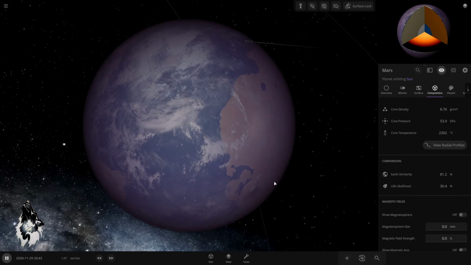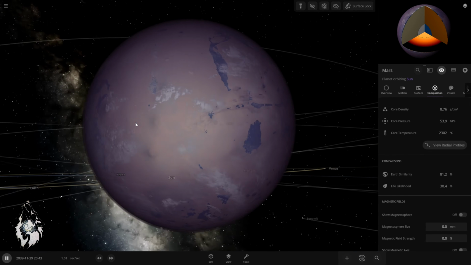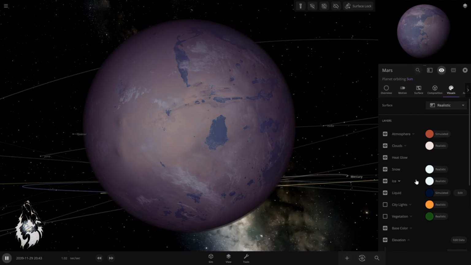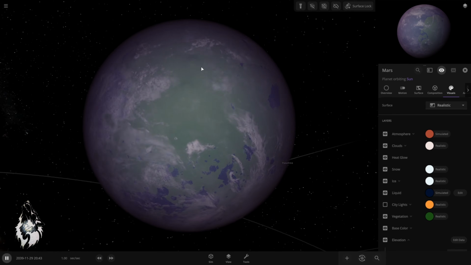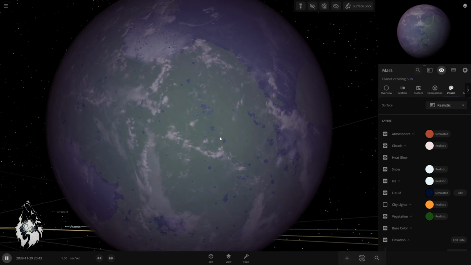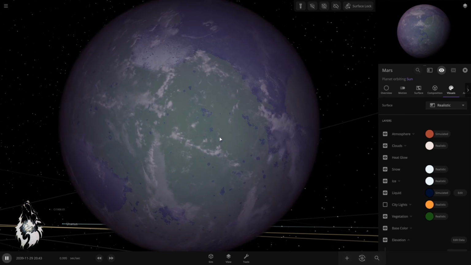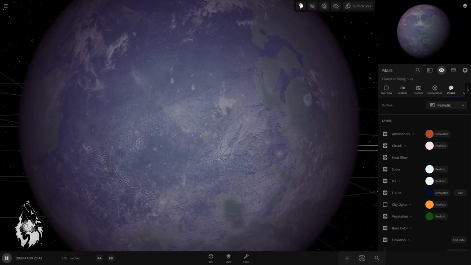How do I know if we have succeeded? I will just go to the visuals and ask the simulator to show me vegetation, and straight away we're gonna see everything turning into green. See, these are green vegetations, which is really good.